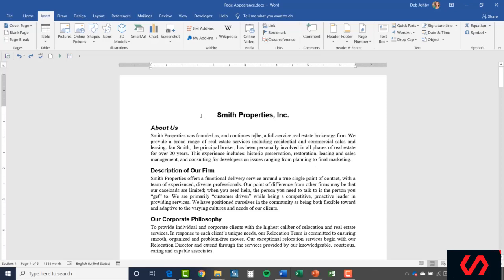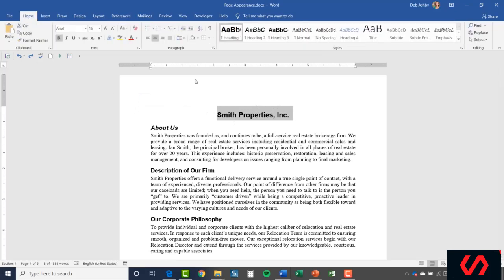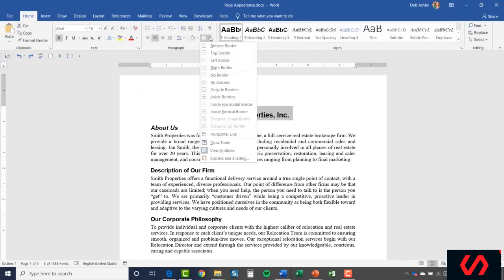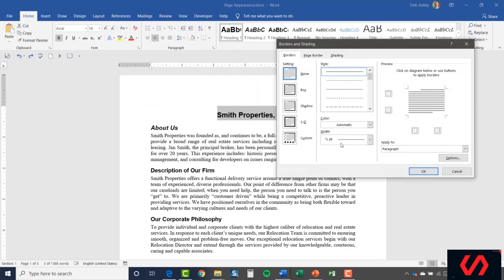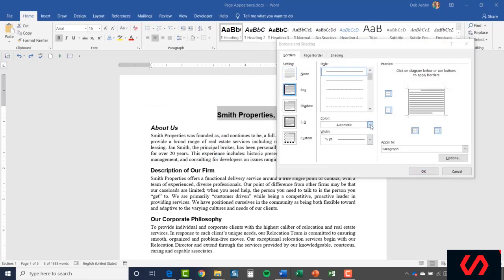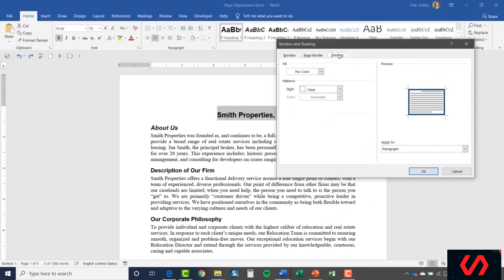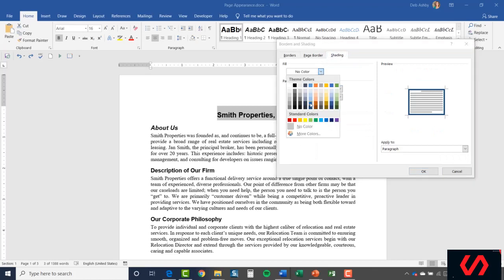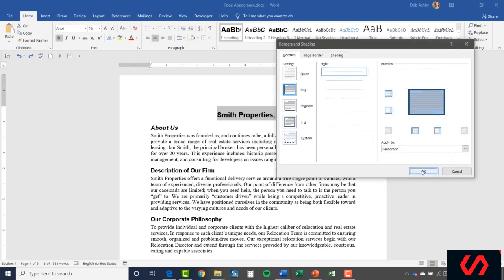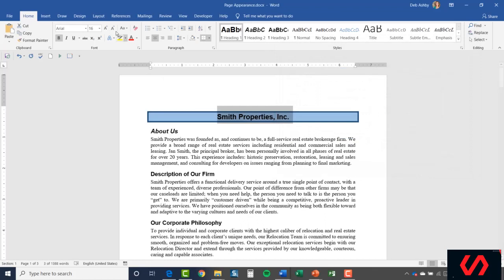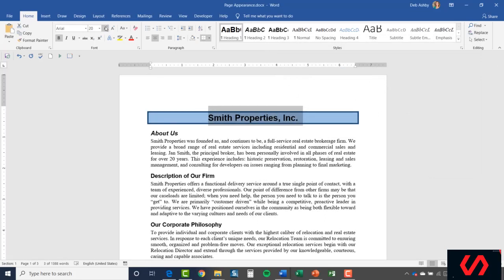So the first thing I'm going to do is take this title where it says Smith Properties and apply some formatting to it. So we should be fairly used to doing this by now. I'm going to add a border around the outside. So I'm going to say I want a box border. I'm going to make it dark blue and give it quite a wide border, and we're going to do some shading, just a light blue colour. Click on OK, and maybe I want to make my text a bit bigger as well.